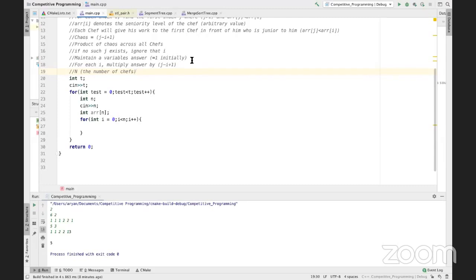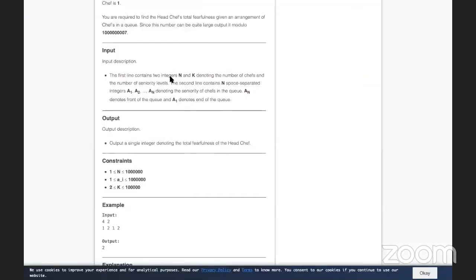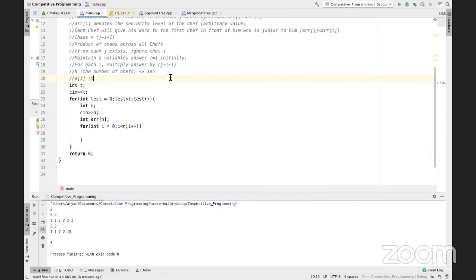Siddhant, you can unmute yourself for a second if you want. I'm not quite understanding what you're saying. Siddhant, you there? Siddhant, that's not exactly what we need to do.